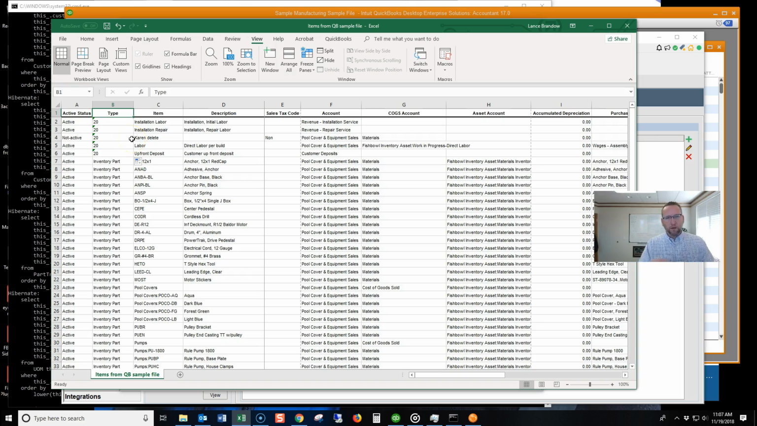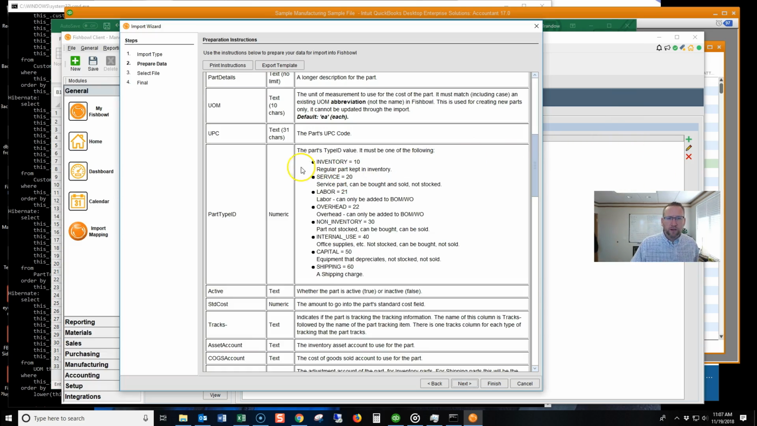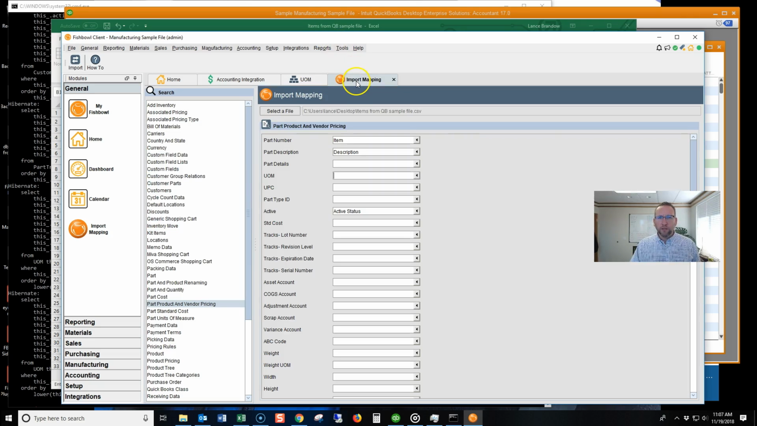And the Fishbowl field is type ID, or part type ID. These instructions right here tell you what the column names are as well. So instead of using the import mapping, we are going to prepare the data a little bit more. So let's go to another option.